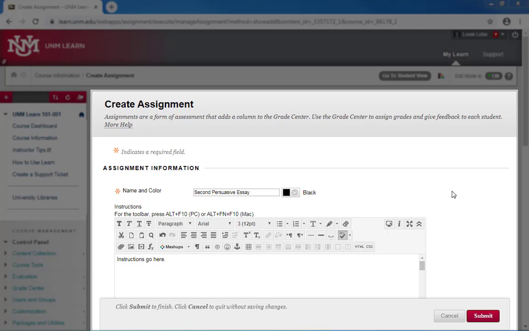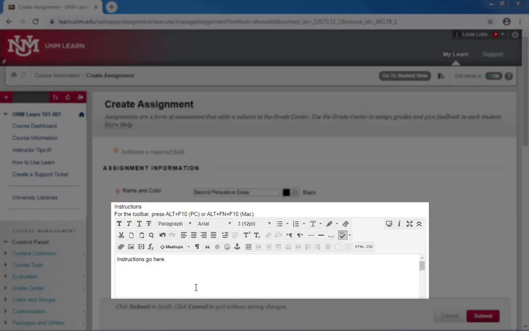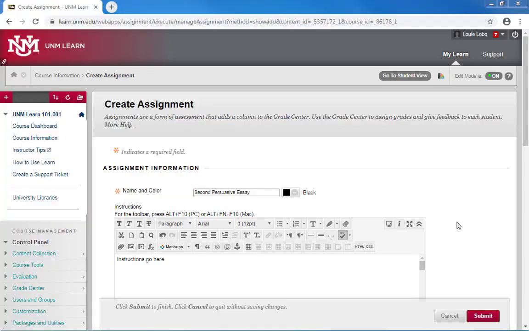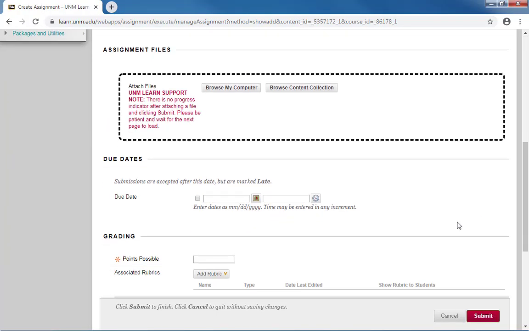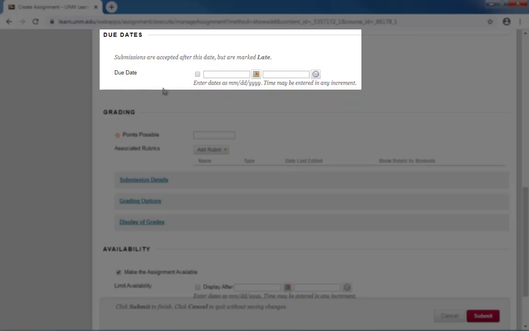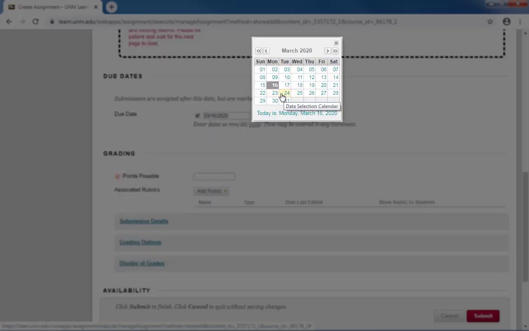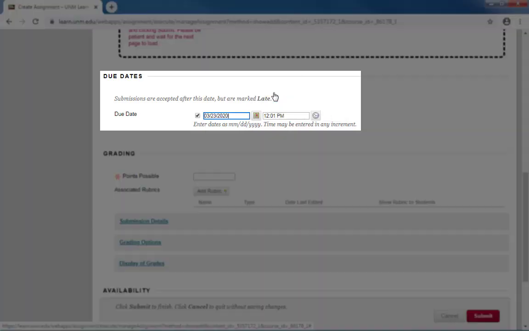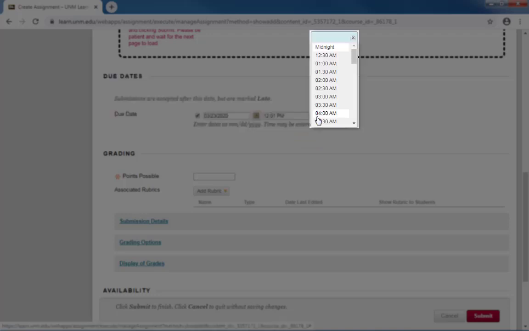So the 4 basic things are giving it a title, giving it instructions, and then when you scroll down, you want to give it a due date. And so I'm going to check this box here. And after I check the box, I can then go over to the little calendar icon and set a due date for this assignment. Let's say that it's going to be Monday. And then I also have the option of setting a time for the assignment. So I can click the little clock icon and choose from any of the range of times that I might like to have this assignment due.